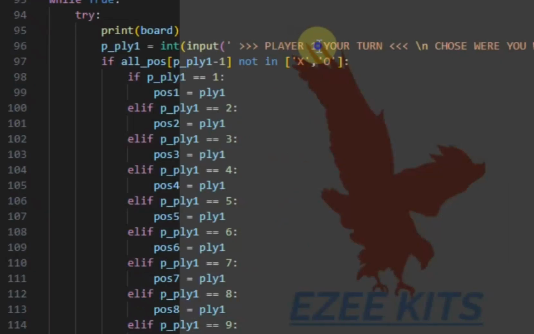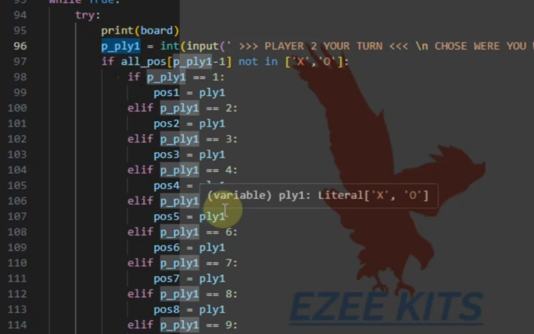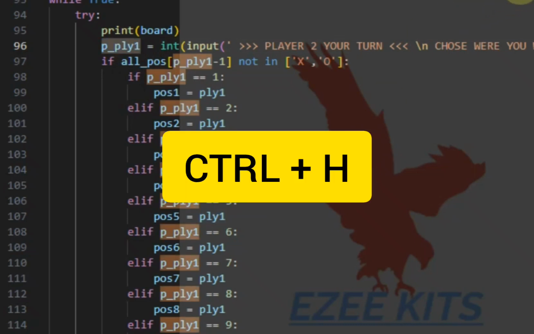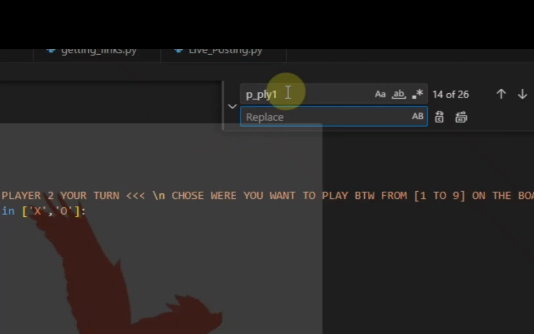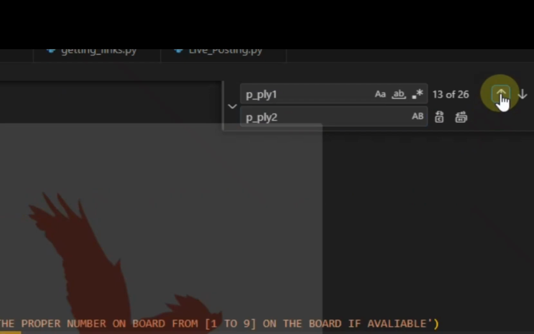So I'm going to change this to that of player 2, because I know we're dealing with player 2. And then this variable we're going to change to that of player 2. I've talked about how you can change this in VS Code. The easiest way is Control H, which is going to prompt something like this. So I'm going to find this, copy it, and paste it here. That's what we're looking for. I want to change it to player 2, and let's do that quickly.